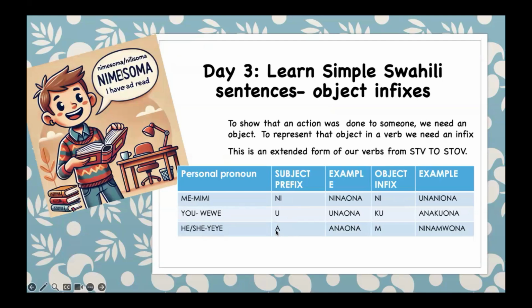He or she, subject prefix, a. Anaona, which means he sees. Now, if I wanted to say I am seeing him, in which case the him now is an object, I would need an M, and I would say ninamwona. So, not to confuse you, but why is this W here? Well, even though the M here does not have a U, it does have an invisible U just because it's a Bantu mu, okay? Over time, that mu has disappeared and M has been left. However, when we are speaking, it still impacts how things are working.